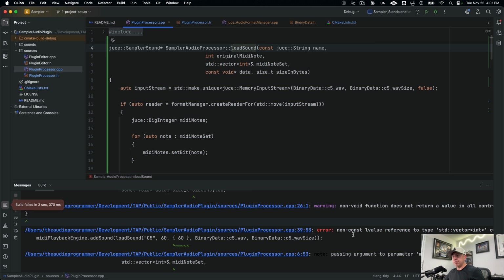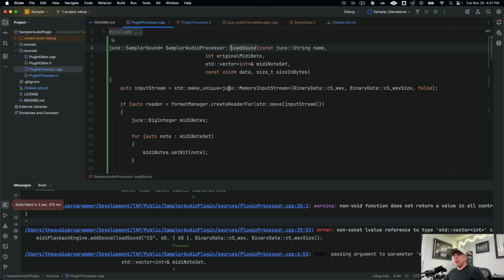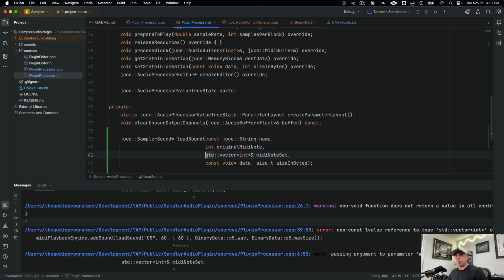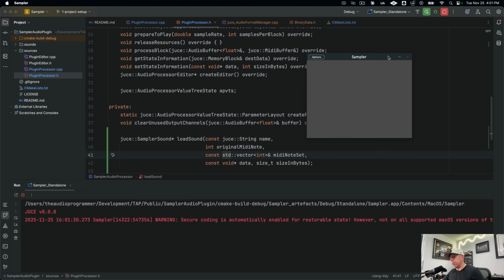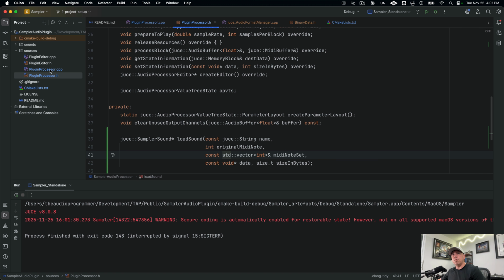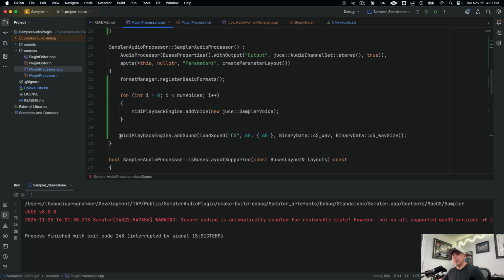Sometimes I like to show these error messages so you can see how I fix those. Non-const L reference to type vector cannot bind to an initializer list temporary. Okay, I think I can fix that by just making this const. So let's do this, make this const. And then let's try this again. All right, so now let's see what happens. So, all right, we have our note playing. Fantastic. So let's go ahead and we will just load up a whole bunch of other samples and get all of those set up using this add sound and load sound, and we'll see what we have after that.